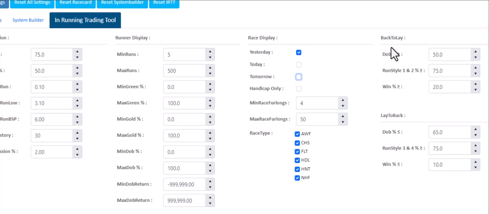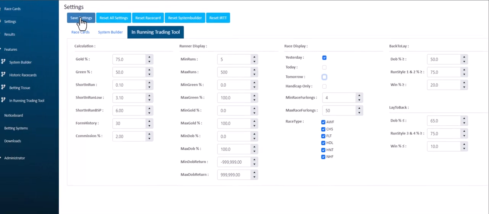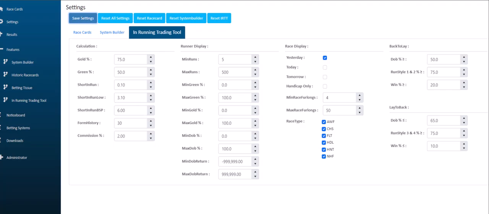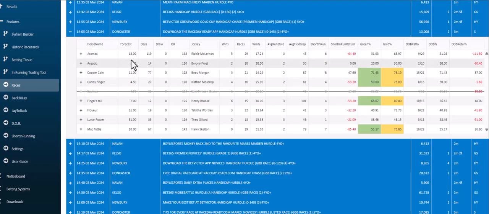This is what you want to change for your back-to-lay tabs and your later back tabs. You're looking for horses that don't run well on the later back tab and that do run well in running, or lower in price, on the back-to-lays. Once you're happy with your settings, save the settings, and then you can go back, and if you refresh the page that you're on, it will update anything you've changed on the settings.